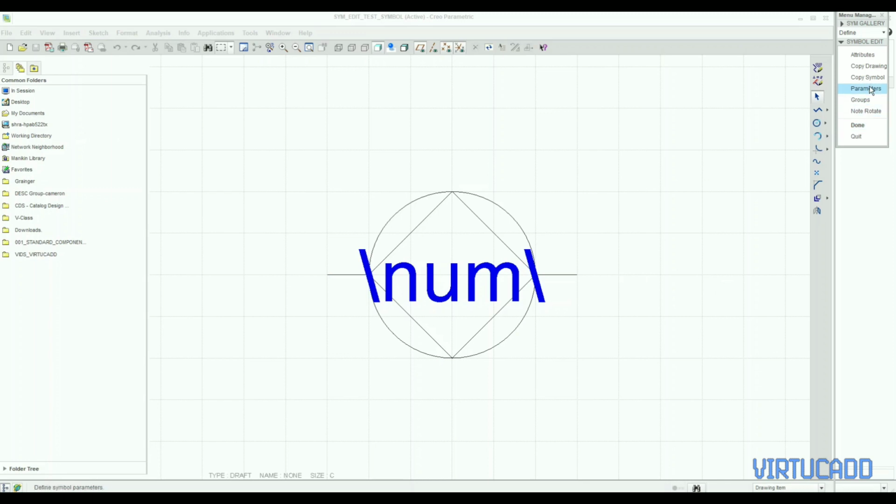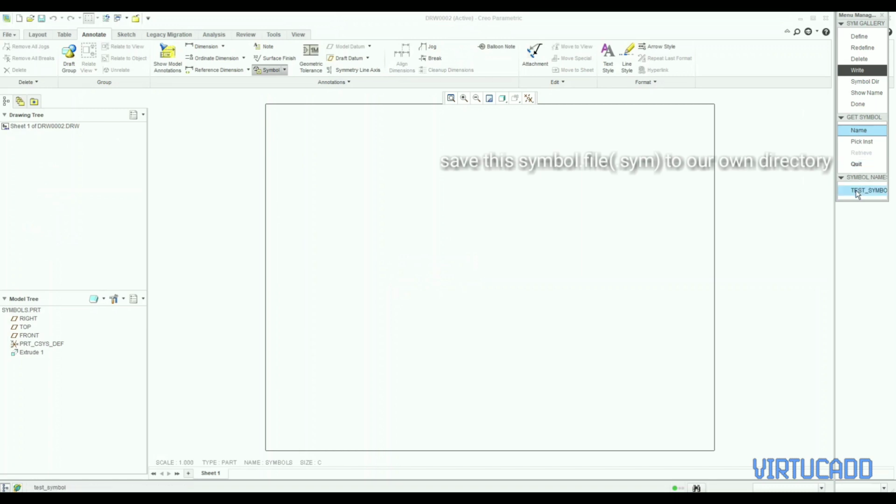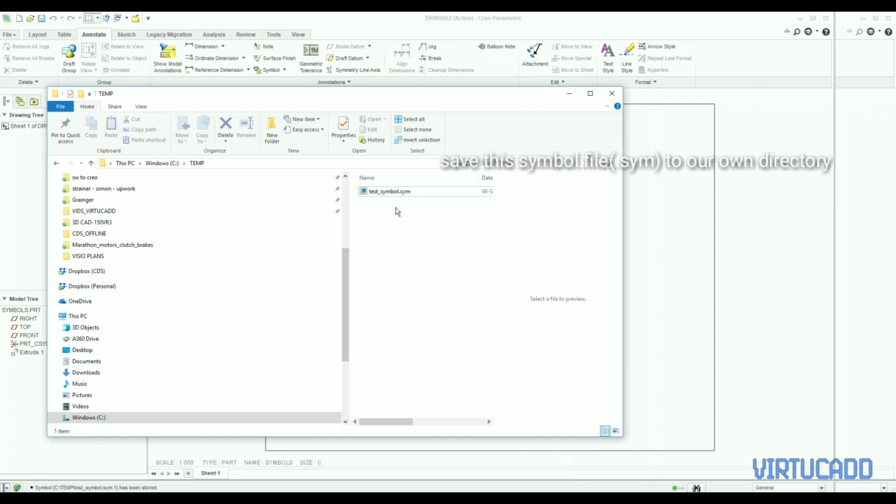and okay, done, and we will write this file, save this symbol file. We need to pick the name symbols, and this is our directory. Okay, no need to put anything, just click OK. I hope our file is created. Yeah, it's created here. See temp date symbol.